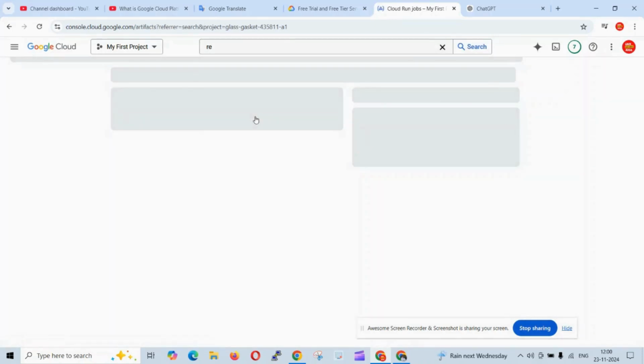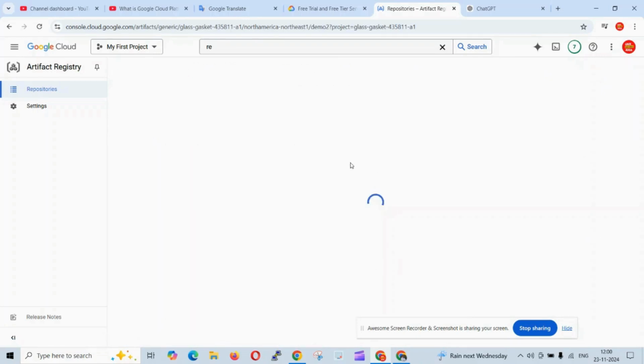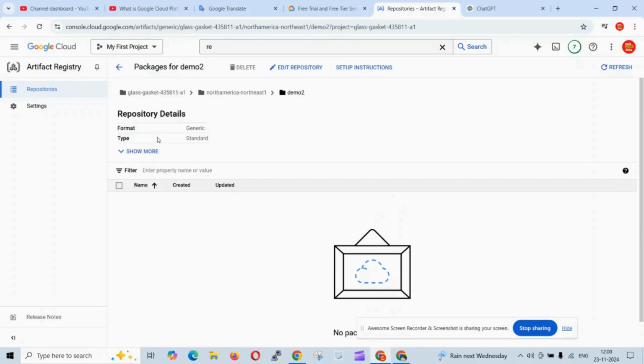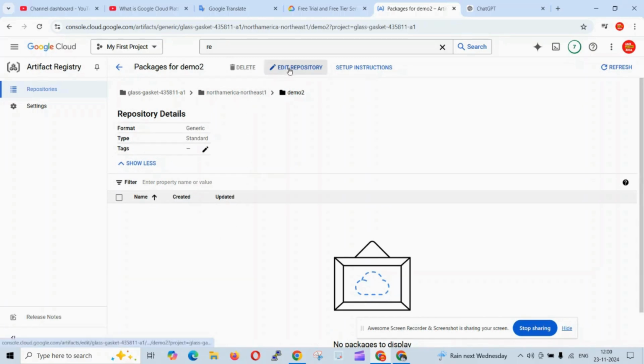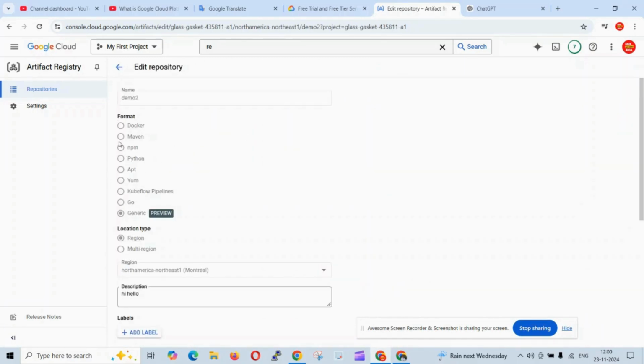Artifact Registry, and here demo 2 is already there. You can see that it is in an unsupported way. Nothing but what we have selected, right? We can do some repository edits. Okay, let me go with Docker.